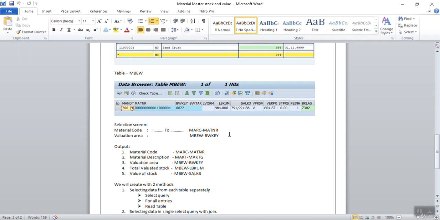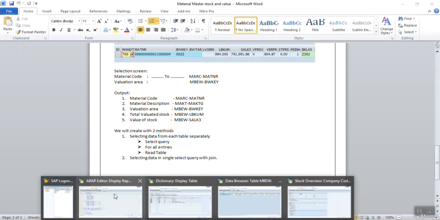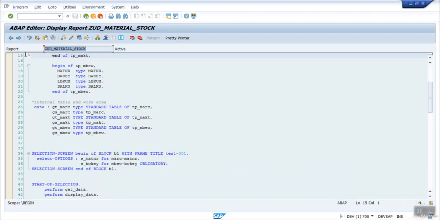So in the last video I showed how to create the material stock and value report, and in that I used 3 different tables and 3 different select queries that I had written. Now the same report I will create by using a very simple and single select query with a join. So this was our report ZUD_MATERIAL_STOCK.